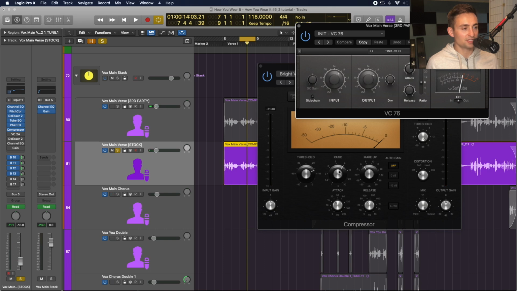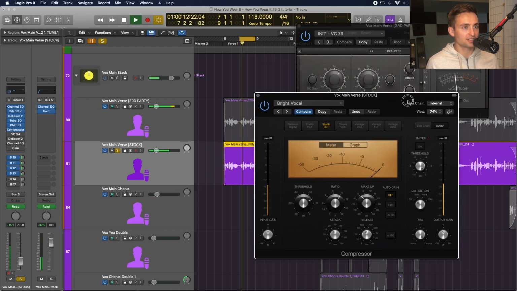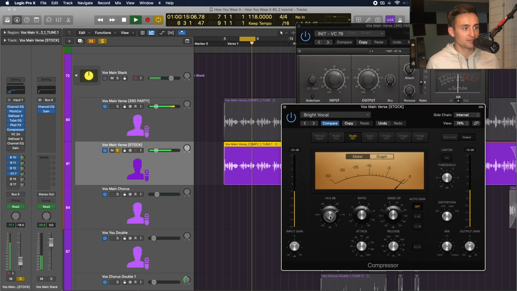It's got the same compression. Let's bring that threshold down so that it's pulling down similar decibel levels.